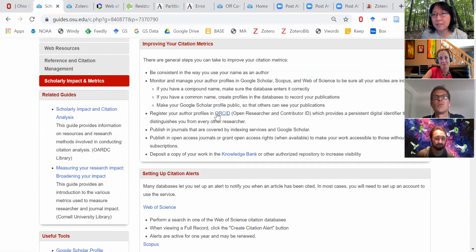This is your ID that will always identify you as that person, or you can tie in all your articles or your publications to that ID, and then it will make life a lot easier for Google Scholar and Scopus and Elsevier and all these databases to keep track of your academic work. And it will help you with your metric at some point.